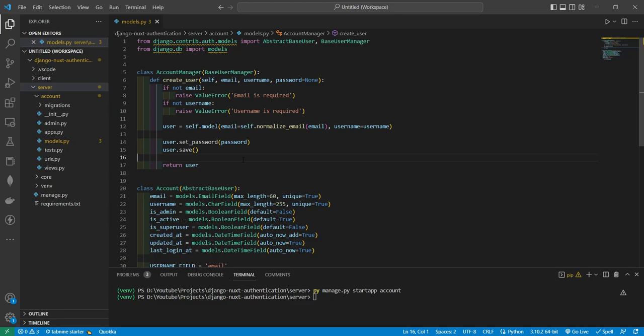Now you may ask why we need AccountManager and why we need the create_user method. So AccountManager will be used when we create a new user. So when we create a new user, we will first check if it has email and username fields. If not, we will raise errors. Then we will normalize the email field, and we also include username. After the user is created, we will set the password and we will save the user.